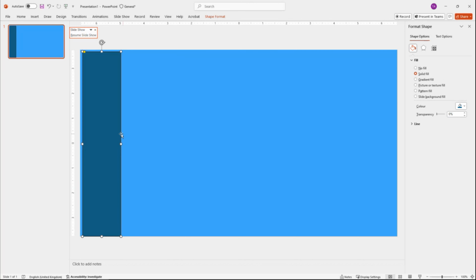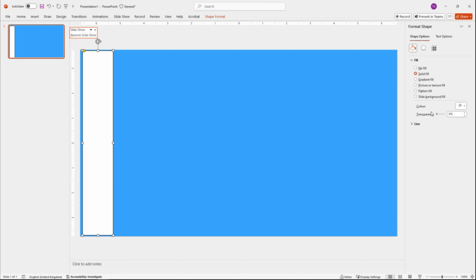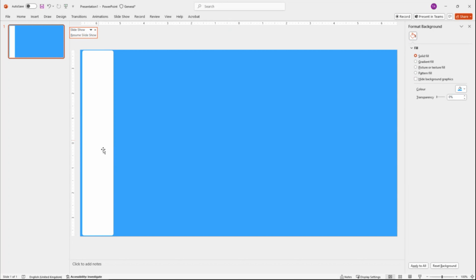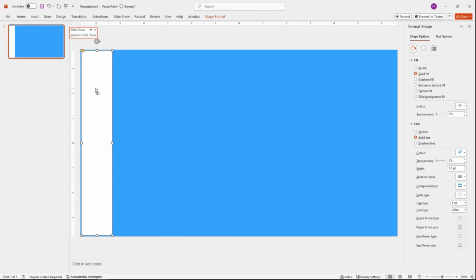Okay, so let me just reduce this a bit. All right, let's change this to white. Change the outline to white as well. Okay, all right, so I think I'm done there. The next bit, let me just move this a bit to the corner.